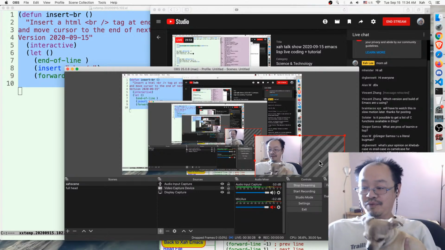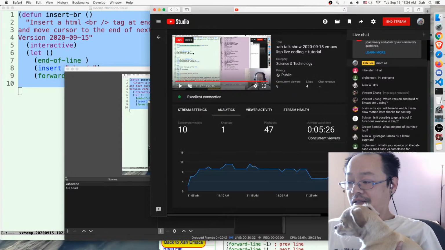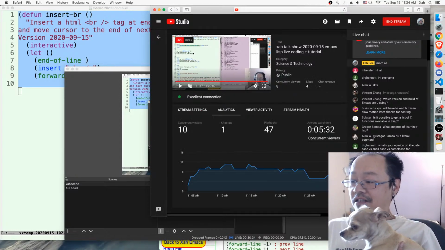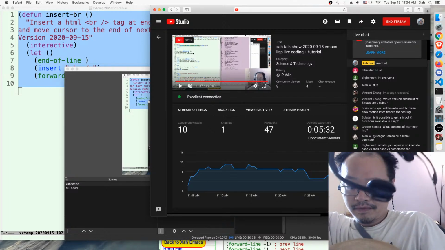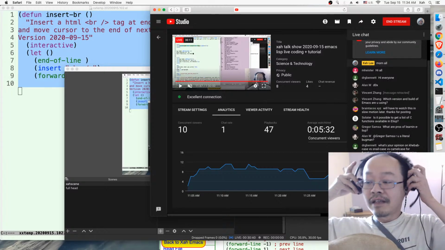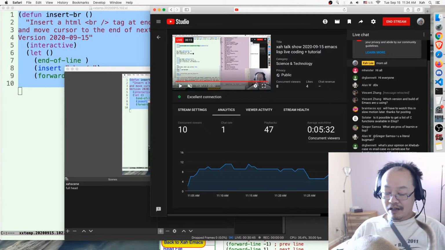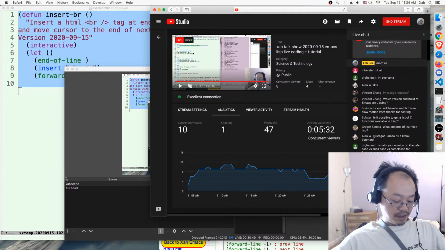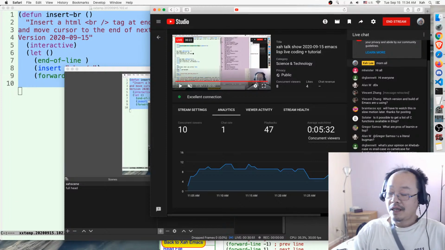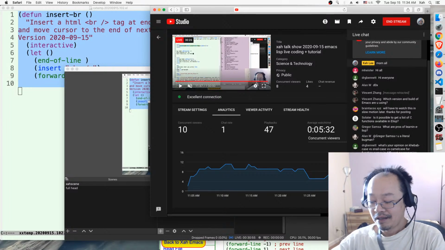So let me read the comments and see what you guys are saying. Okay, comments. So learn Emacs Lisp if you want. Oh yeah, I forgot to put on my headphones. So that's my friend's dog. So learn Emacs Lisp if you are an Emacs user, and Emacs Lisp is actually the best language for text processing.